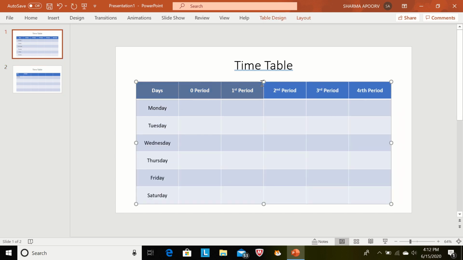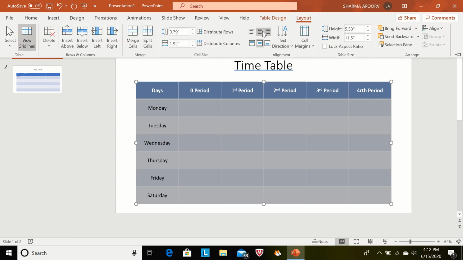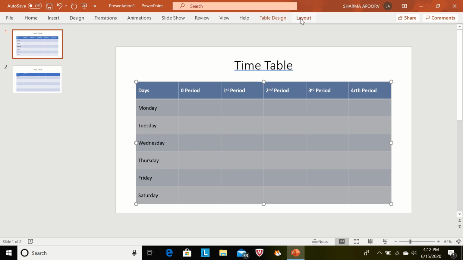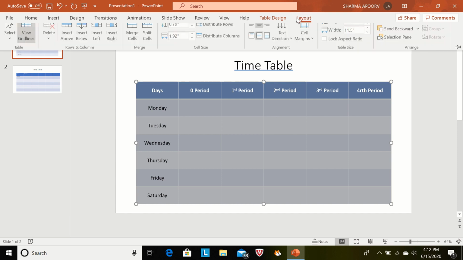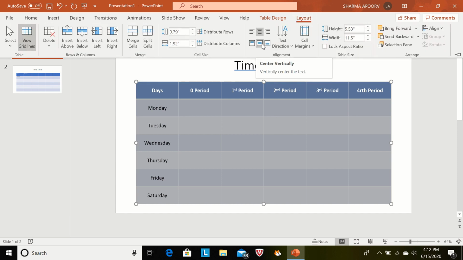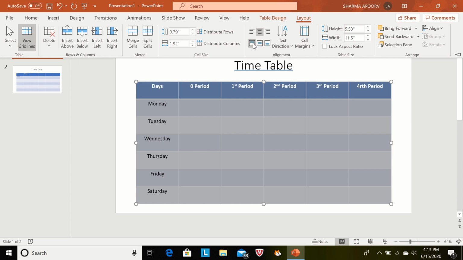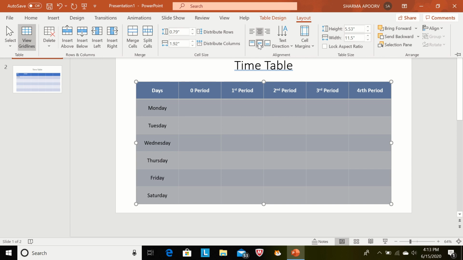If you want to align your text, then first you will select your table and you can use this layout. From this layout, you can align your text in left, right and center. And if you click on this button, then it will show your data in the middle and it will display on the top. Now we want our data in the middle position.